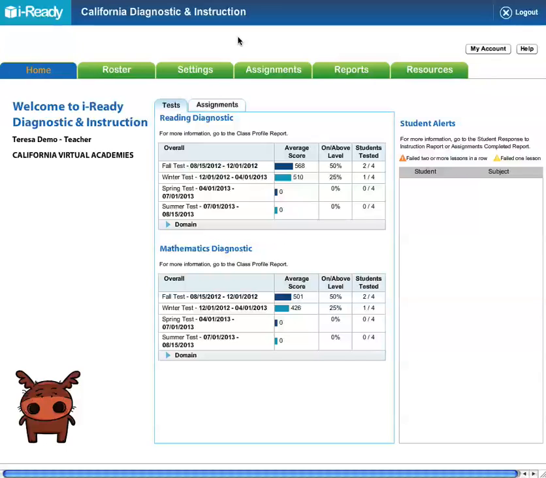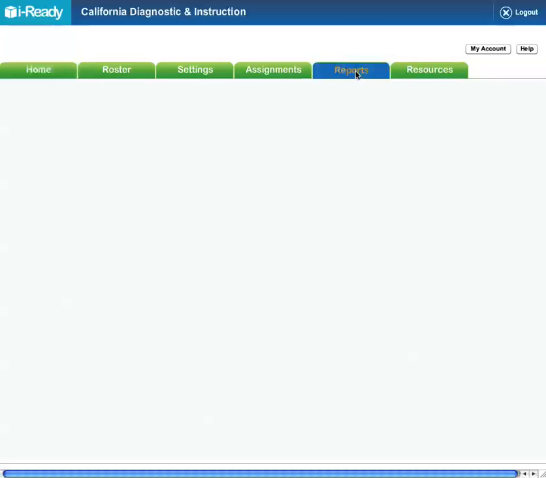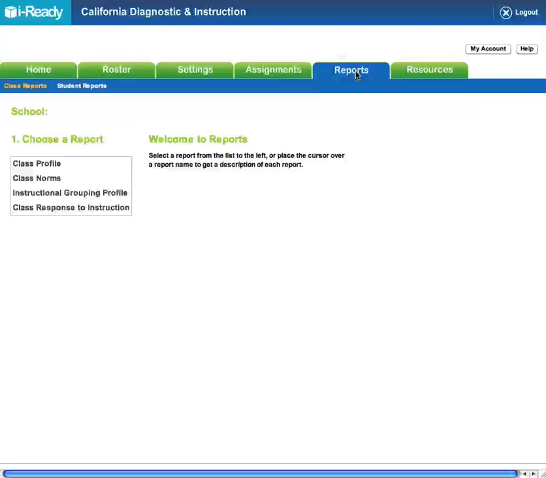The second thing I want to show you is how to find the new lessons that iReady has added for reading. So I'm going to start on the Reports tab. And the first thing I'd like for you to notice is on this blue bar, you now have two options. You have class reports and you have student reports.